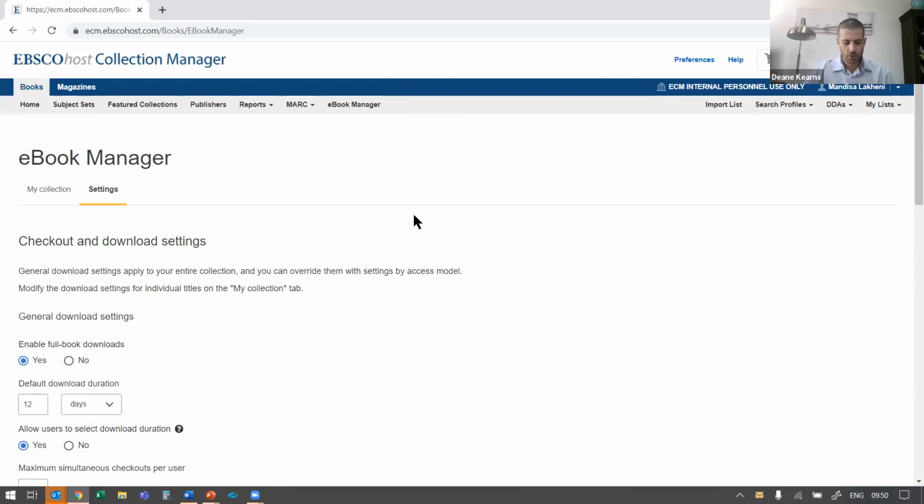So I mentioned earlier the 4 ways that you can set those download settings. So you can have your entire collection. You can drill down and have settings by access model, which I'm going to show you both on this page. We then have the custom list, which is a future functionality that's coming. And then there's an individual title setting. So I'm going to go through each of those and show you how these differ.